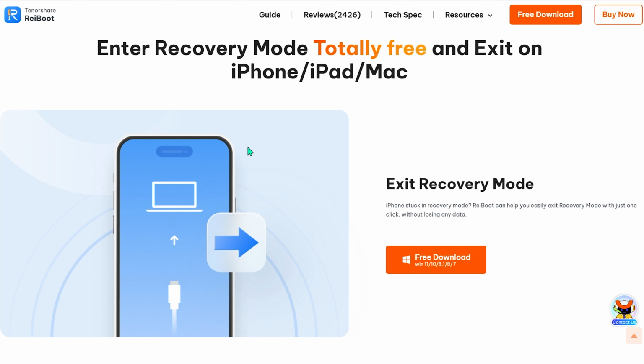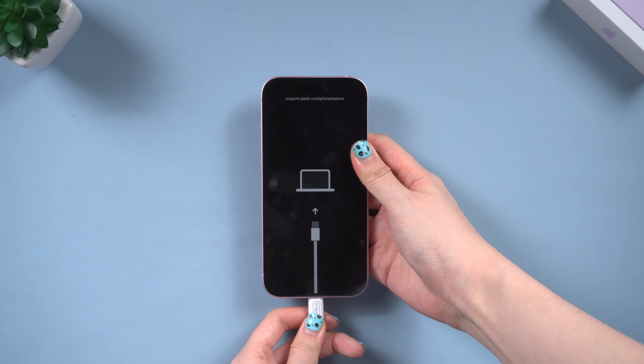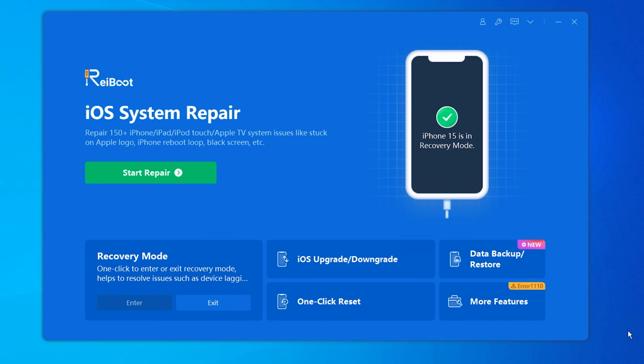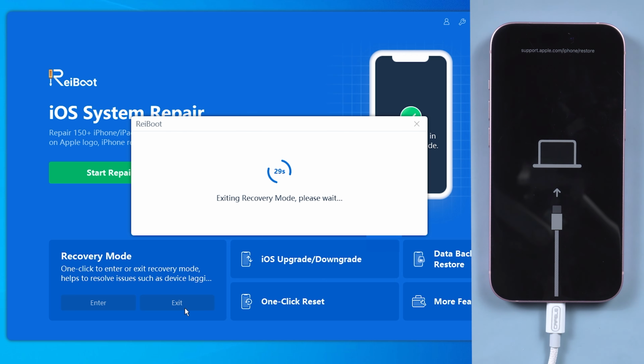Let's get started. Connect your iPhone to your computer. After the connection is established, ReiBoot will recognize your device and display its information automatically. On the home screen, locate the Recovery Mode section and select Exit. ReiBoot will begin removing your device from recovery mode automatically. Please wait a moment while the process finishes.